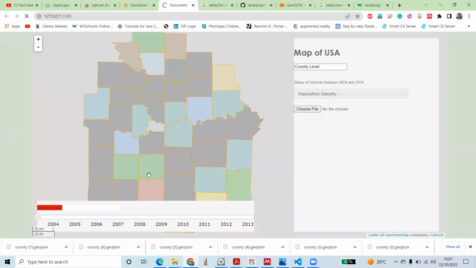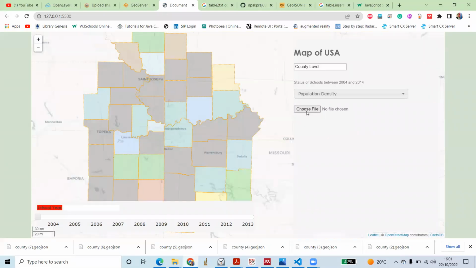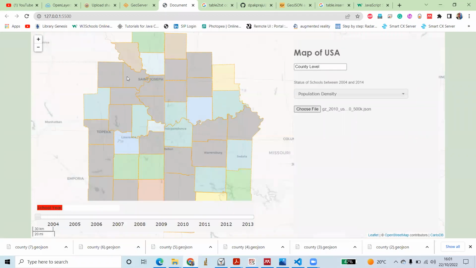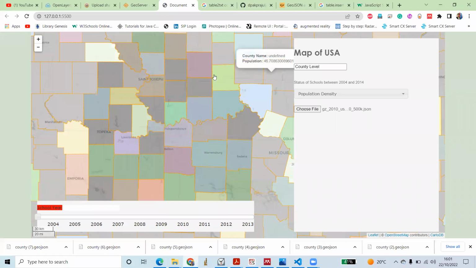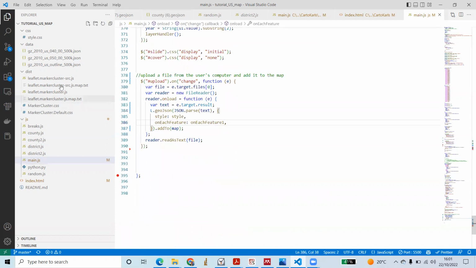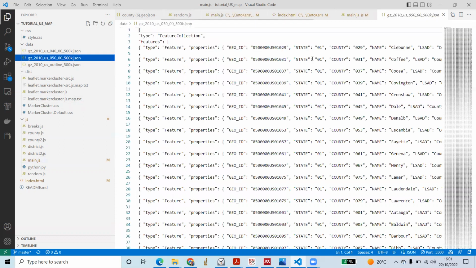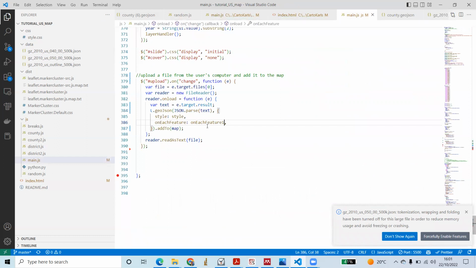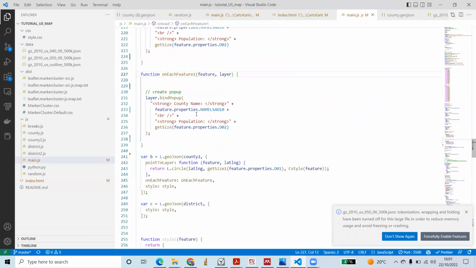So save it, and then I can see, when I choose the file, there is no hover, and I can click, but the name is undefined. So when I go into this folder, we can see the property has a name. So I can use this property. On each feature I will go again, and I will just use name.